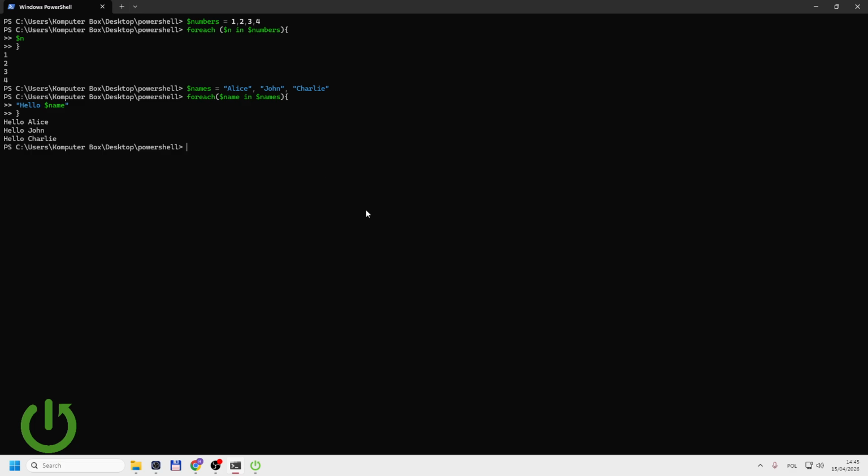So first of all, in the first iteration, we are taking the first element, assigning it to name. We are plugging the name here, we are printing hello Alice. In the second iteration we are taking John, we are printing hello John, and in the last iteration we are taking Charlie and we are printing hello Charlie. So these are the basics.